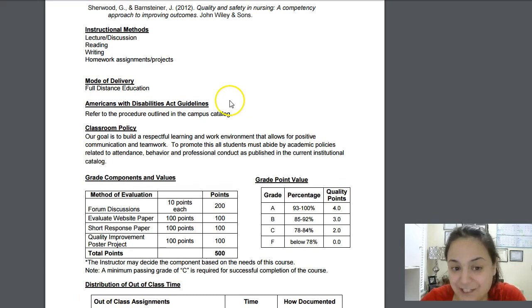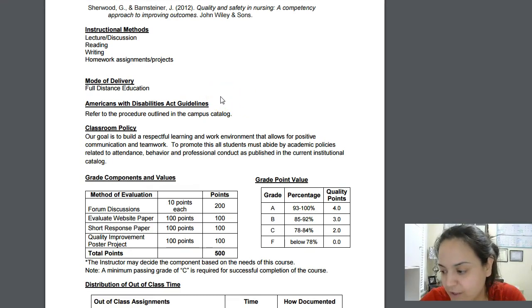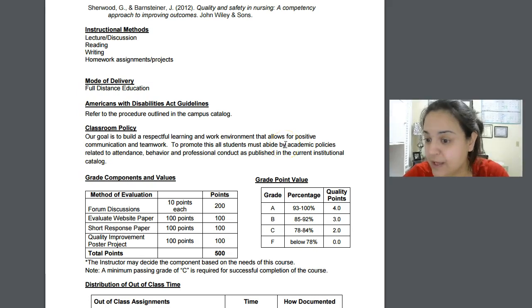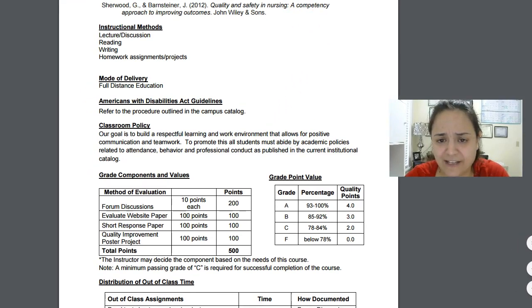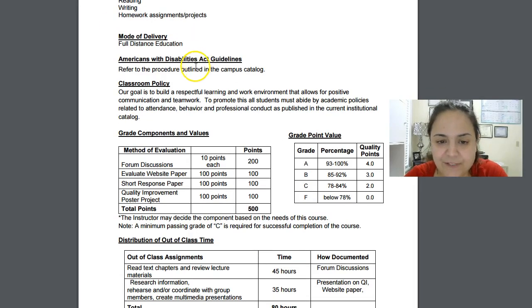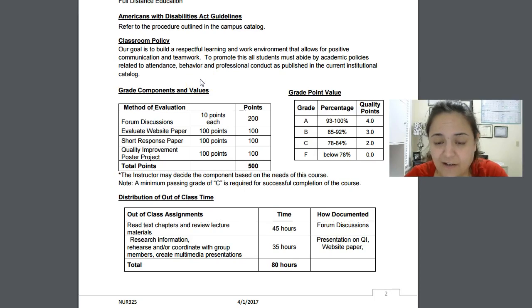So instructional methods, lecture, and discussion. So lecture, you're going to see it on the wall every week. I have noticed that in some classes people really don't listen to lecture, and some do. I think it's helpful, especially to clarify topics. And hopefully I'll try to make the lectures less dry. I know today it's kind of dry because we're just going through stuff, but I try to mix it up. So just remember the lecture is an integral component of your learning. Reading, obviously, that's going to help clarify any questions. Writing, so a lot of these assignments are writing, homework assignments and projects. That's how we're learning, okay? And it's full distance education. American Disabilities Act, please read the policy on that in our campus catalog.